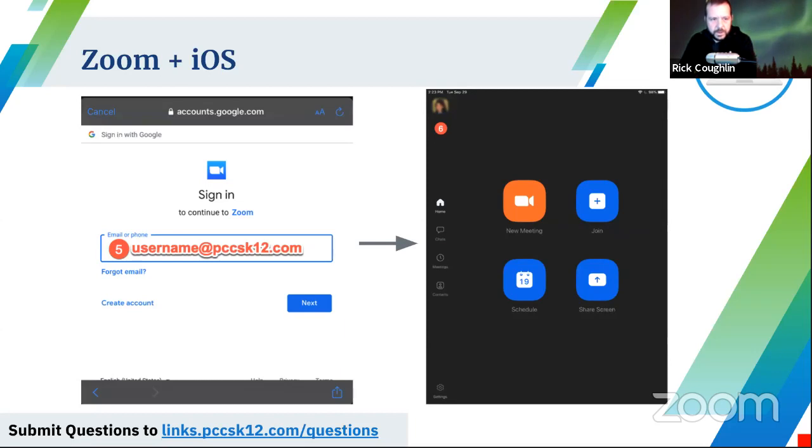Much like a Chromebook, you will be prompted to put in your username and your @PCCSK12.com email address. Click Next. It will prompt you for your password. And then the screen that you should see shows these 4 buttons: New Meeting, Join, Schedule, and Share Screen. Again, once you do this on an iPad, you should not have to repeat these steps. If, again, for some reason you're not able to get into a Zoom meeting, one of the first things you might want to check is, am I logged into the Zoom app on my iOS device?